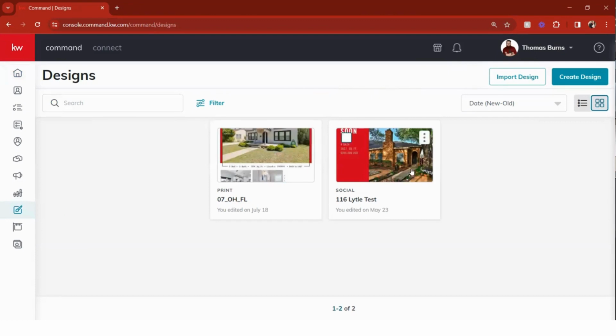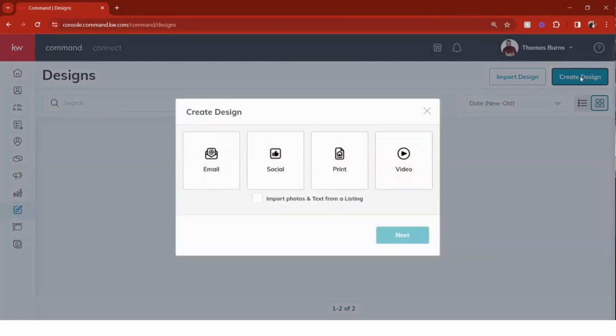It'll show you any designs we already have, right? So I've done a couple of test designs from previous classes. I'm going to hit the blue button up in the top right, create design. The blue button in the top right is always where the magic happens. And you're going to get asked what we want to make.